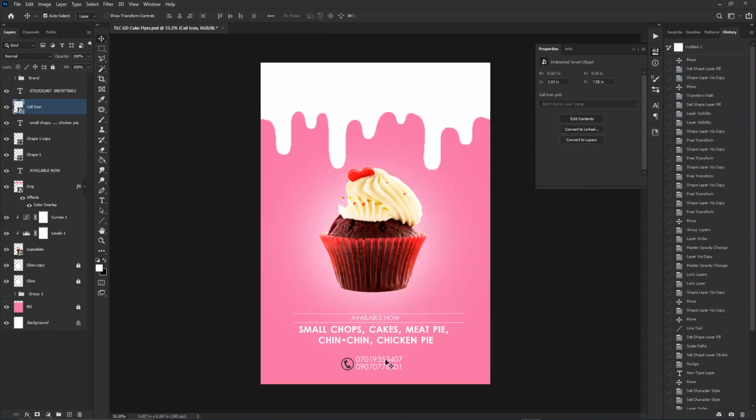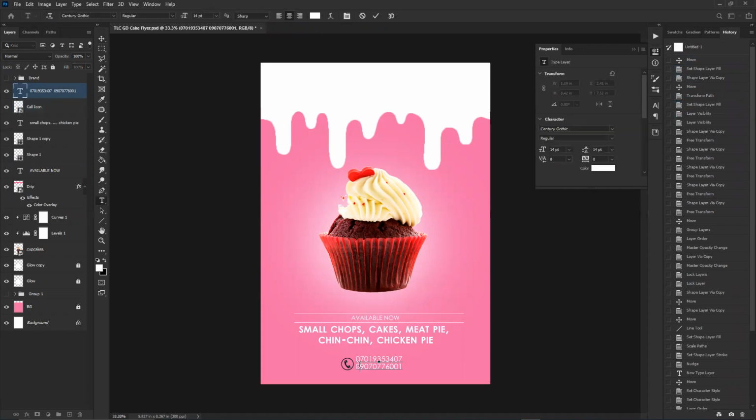And then I put this phone number next to it. Obviously, it's just the phone number stacked on top of each other. It goes this way, then I press enter to break it into two.